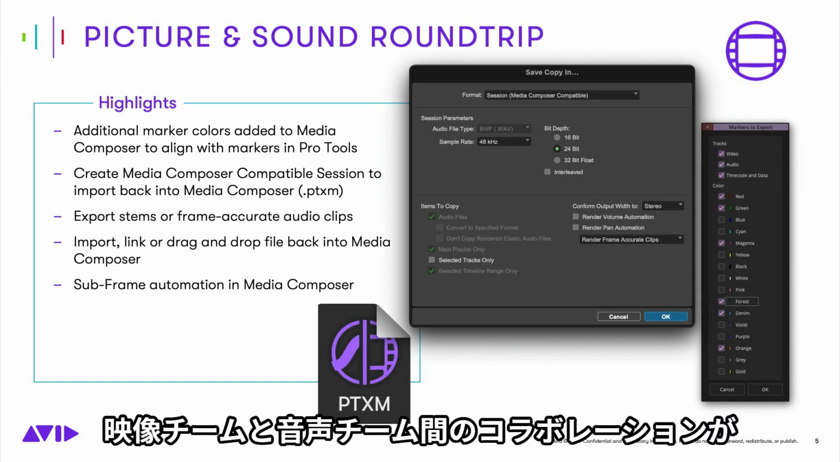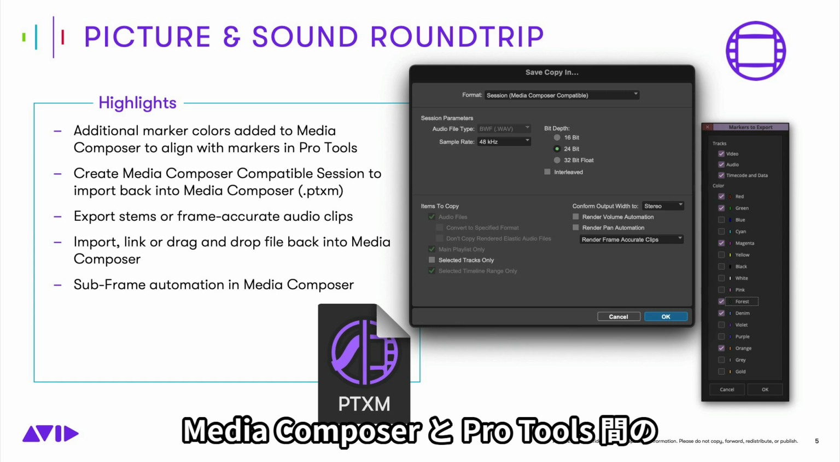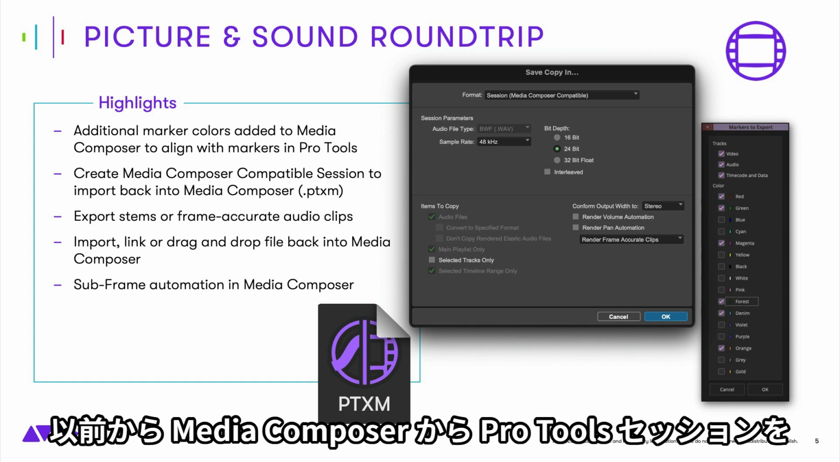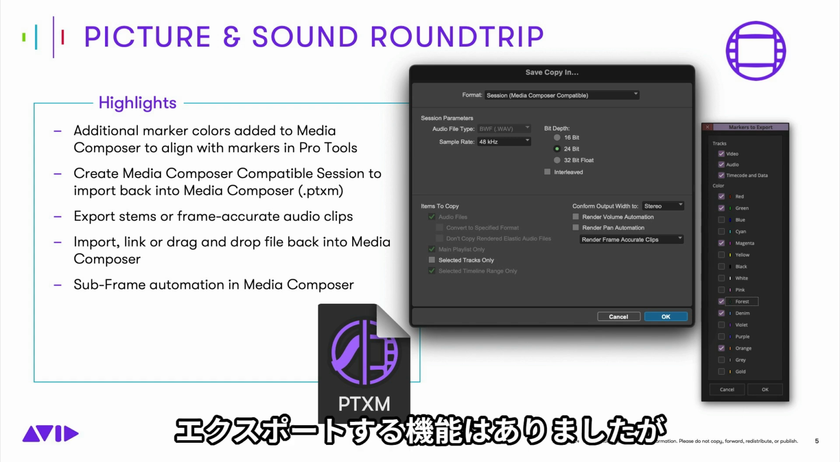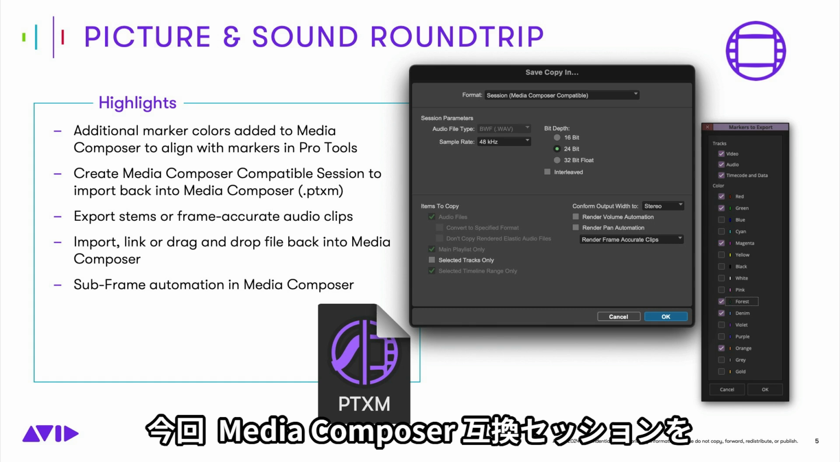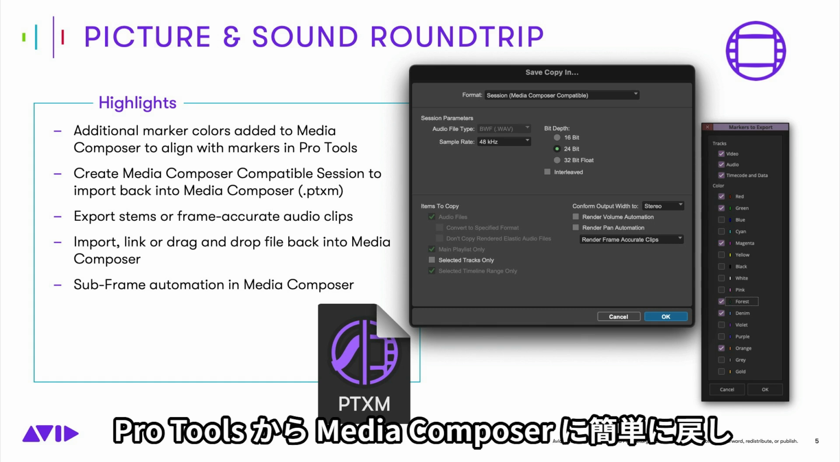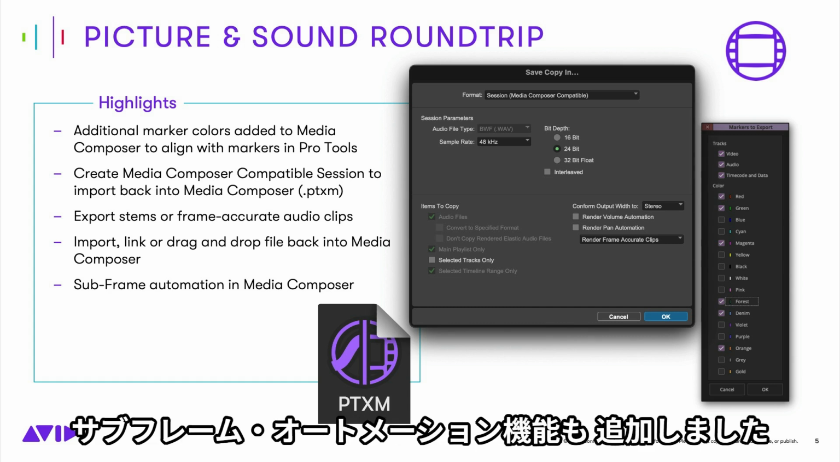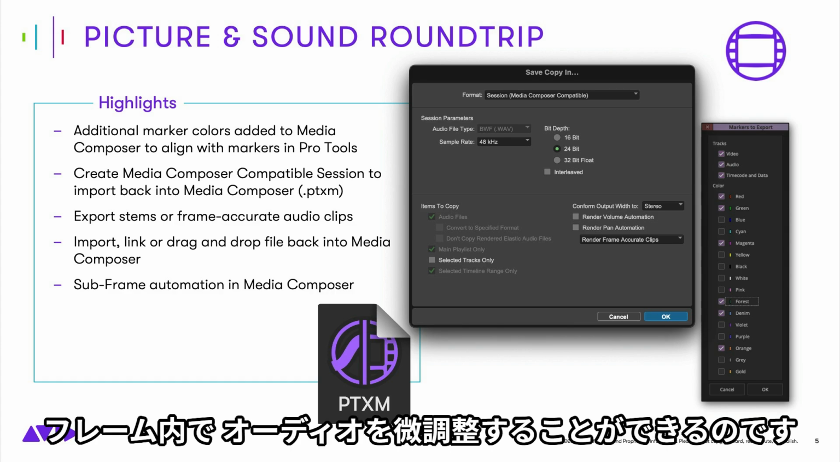Collaboration between picture and sound teams has been enhanced with the complete round trip between Media Composer and Pro Tools. Now, we've had the ability to export a Pro Tools session from Media Composer for a while now, but now Media Composer compatible sessions from Pro Tools can easily be opened back into Media Composer. And we have even added the ability to do subframe automation in Media Composer. That's right, you can really fine-tune your audio now between your edits.